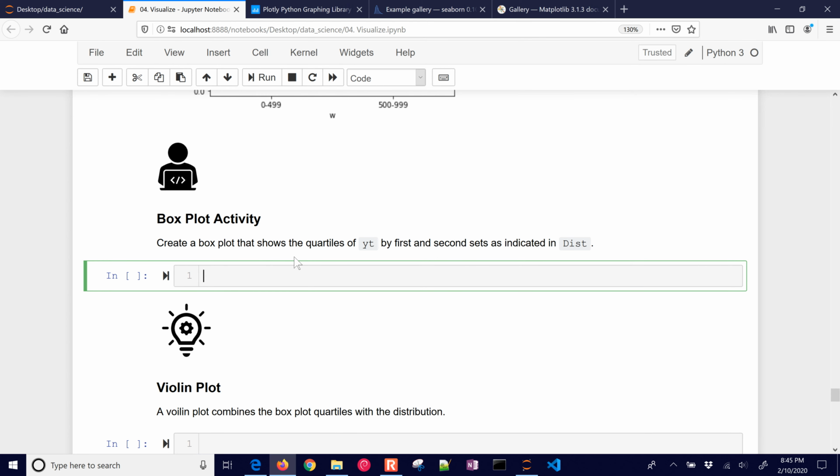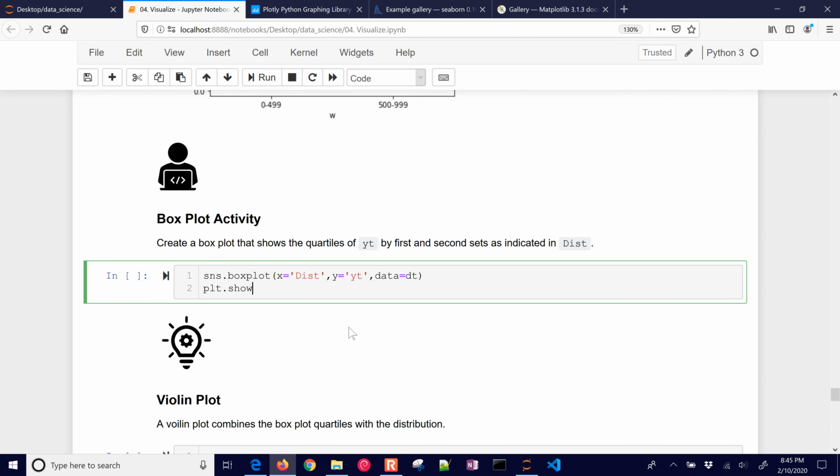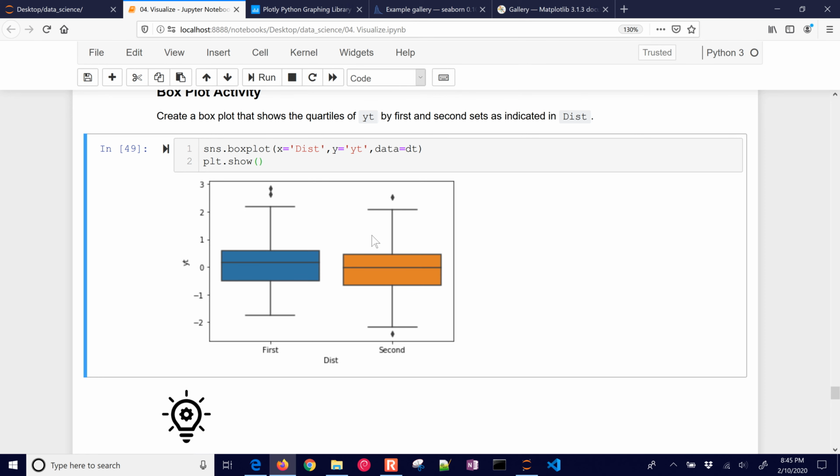All right, so we want to create a box plot that shows the quartiles of YT by the first and second sets as indicated in DIST. So let's do sns.boxplot, and I want to say x is going to be my DIST, the thing on the x-axis, and then y is going to be YT, and data is going to be the DT value. Okay, and then I'll show this, and there's my box plot with a couple potential outliers that are identified.